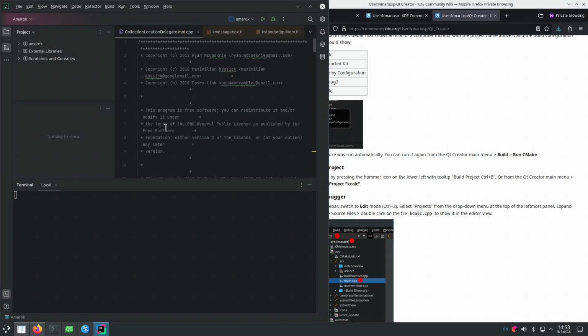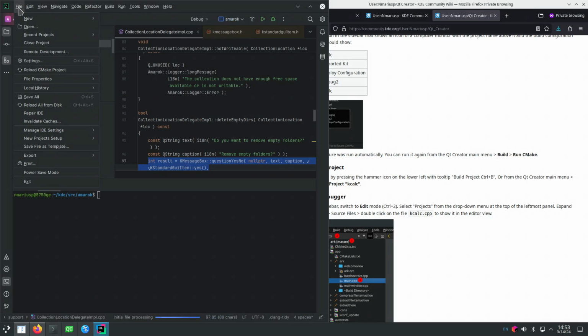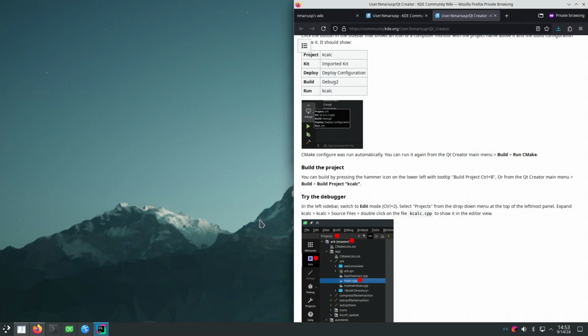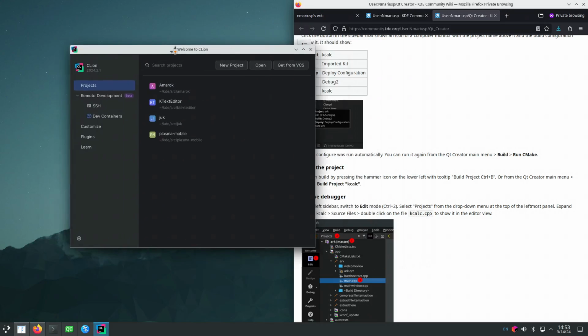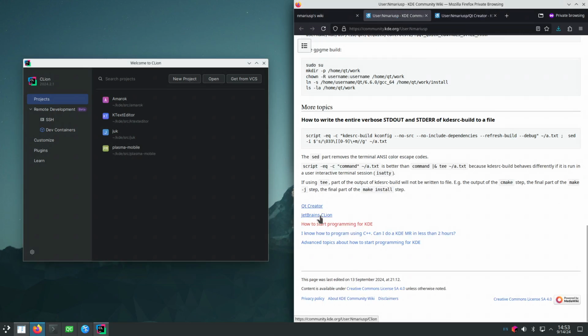It automatically opens the previously open project. Let's close that. File, close project. And now it shows the open wizard, the project open wizard.